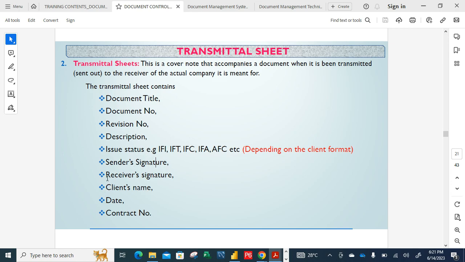So you have your receiver signature. And also the client's name. The client's name also will be there. If it is Tota that has the project, of course you have to put Tota. And also the name of the project, very important. Also the date for pushing out that document. If the document controller of the client is sending you a document, he or she will have to capture the date that the document is being sent out to you.